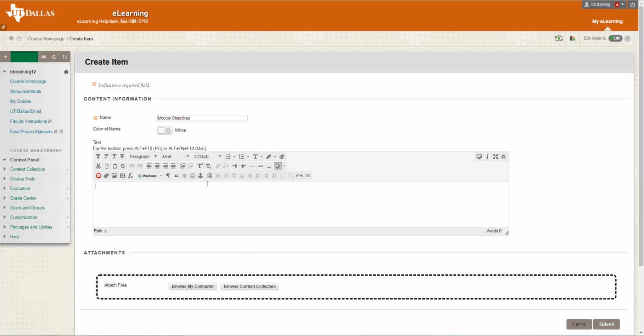Below you'll find what's called a rich text editor. This editor allows us to add rich text formatting, which includes bulleted lists, different alignment options, font size, and font color. I can also add hyperlinks, images, and attach files, but at this point, I'm going to type in my module objectives.